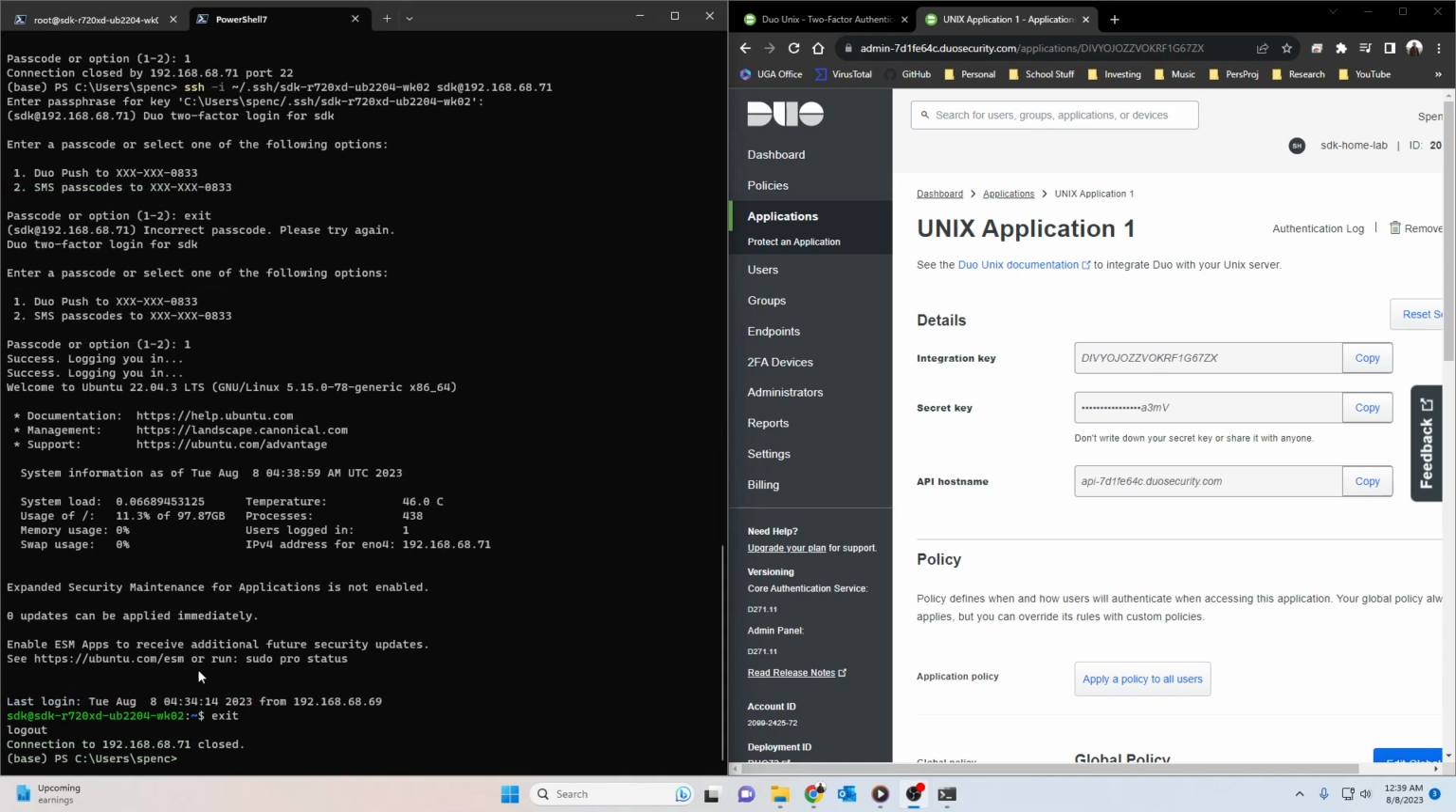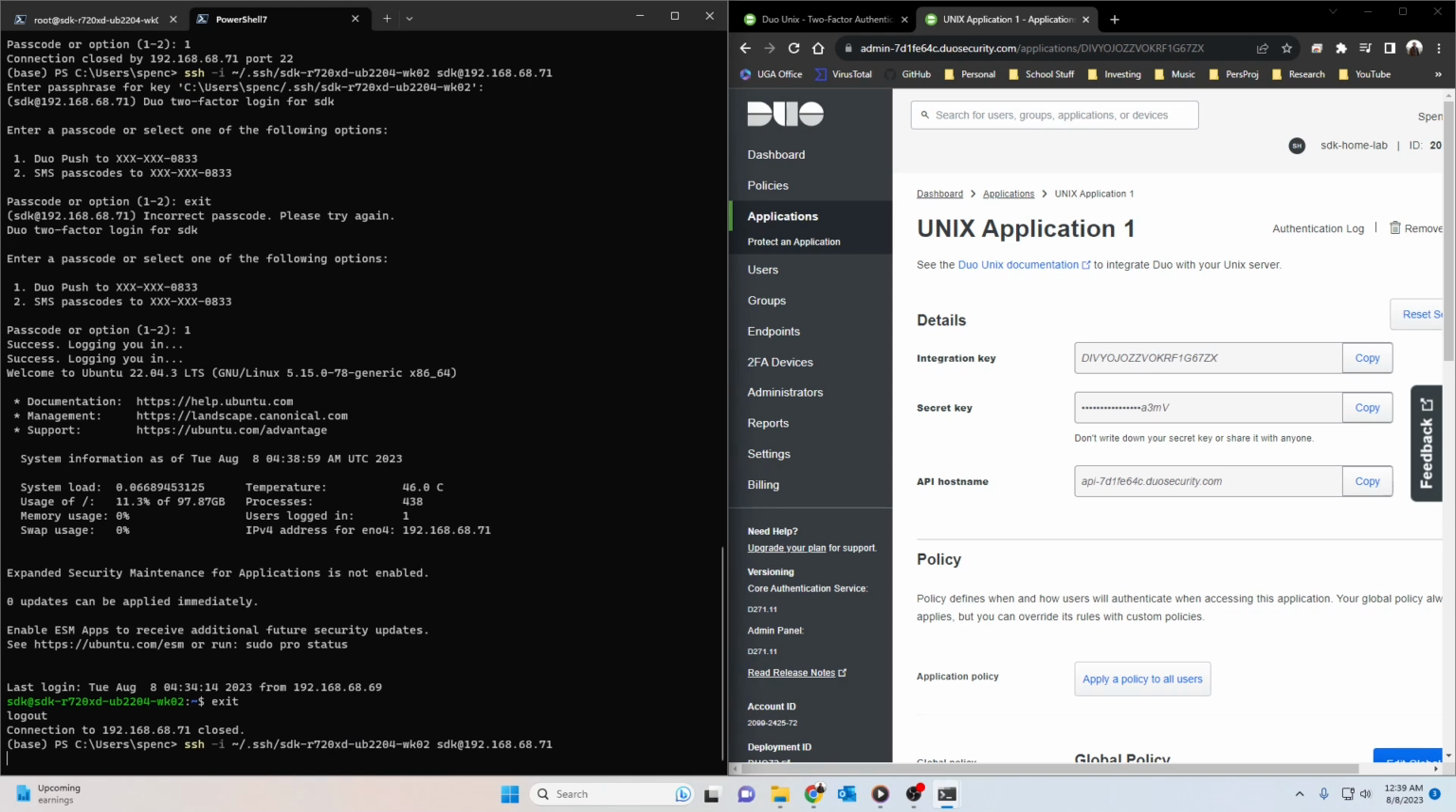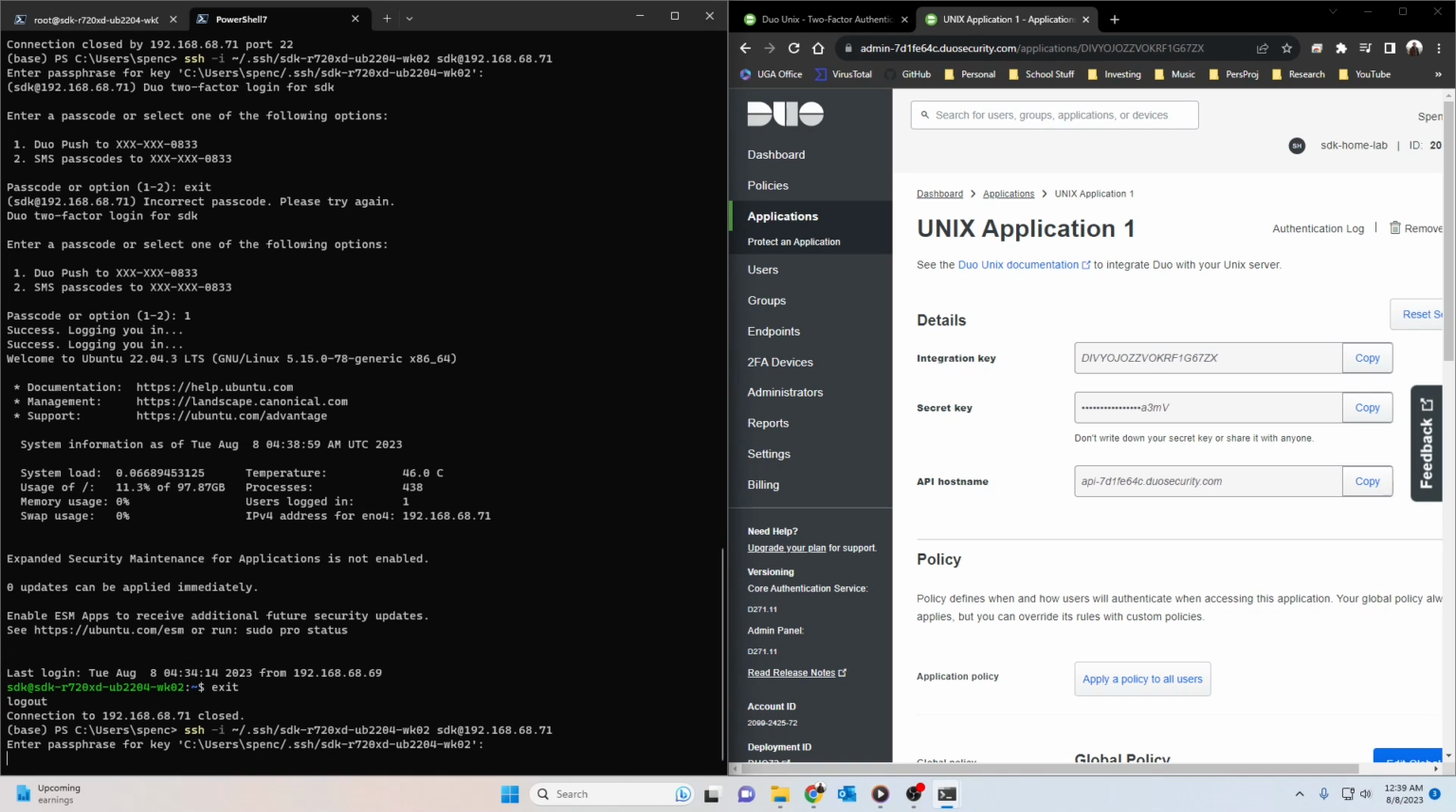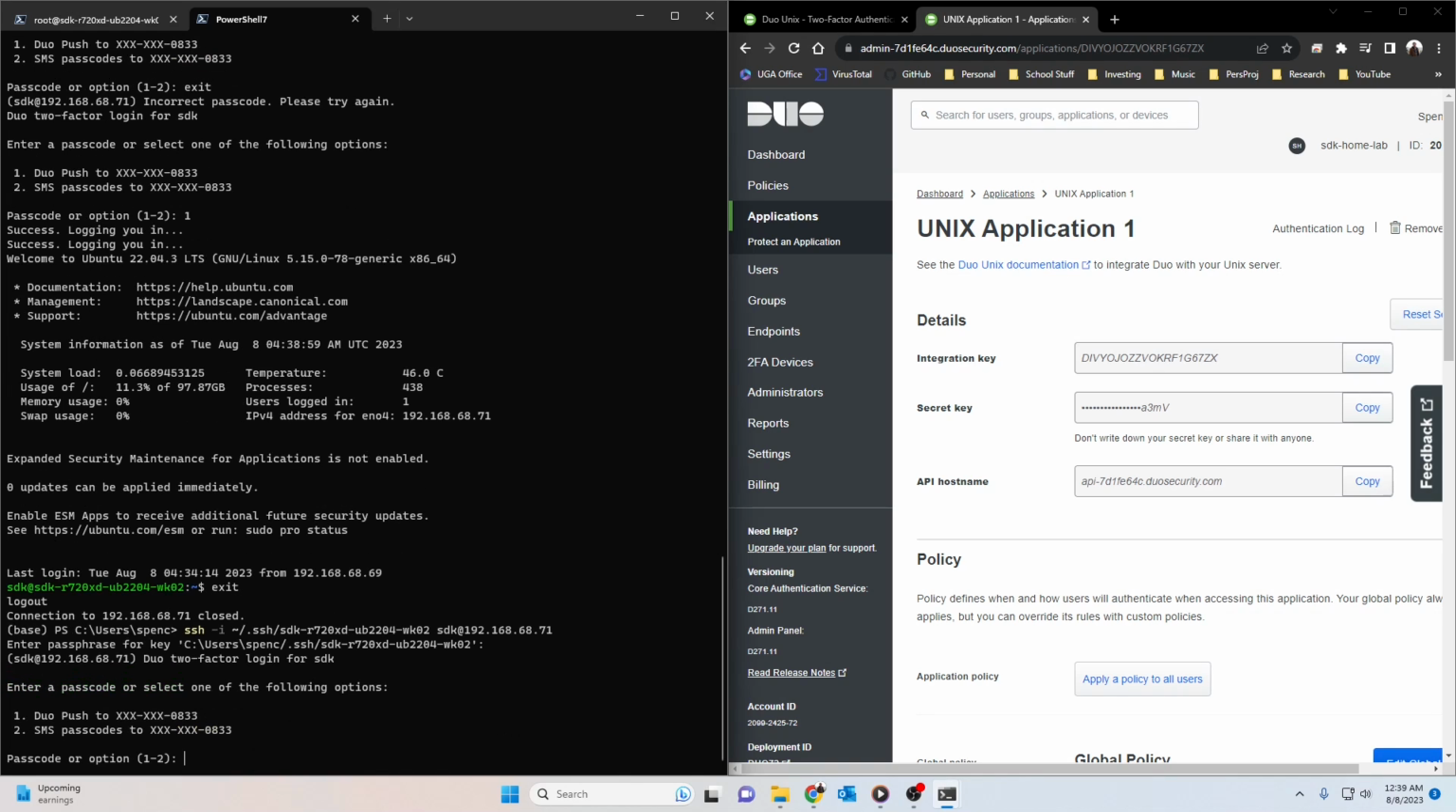Alright, so we're going to try this all again. After those changes we made, we're going to try to log in. Okay, we're going to enter our passphrase, and then it asks us whether we would like to have a push or send us a text message. You only get a certain number of text messages sent free, so I think that the push is more convenient anyway, and it's free. So I always use the push.